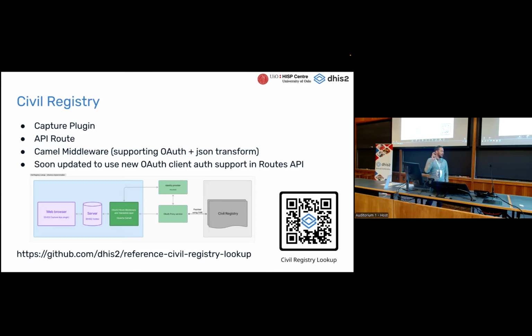As we saw, the end result of this being in a Capture plugin, you can click search. That's going through the Routes API to this middleware, getting a token from the token server, going to the backend civil registry service, doing that search, and then sending the response back to the end user. This is a reference implementation, so obviously you might need to change or adapt it to your particular implementation. But the idea is that this should generally work out of the box, and you can take the code and adapt it to your particular implementation, hopefully without a lot of work. That's the idea of these reference implementations.